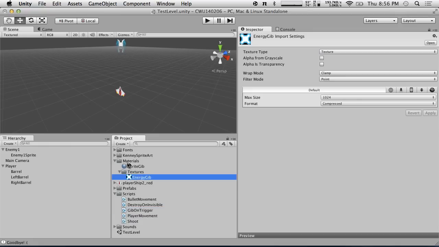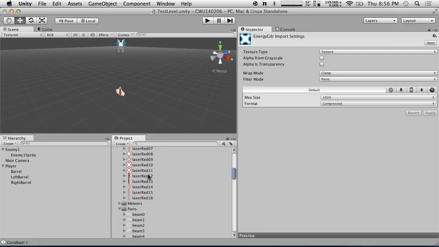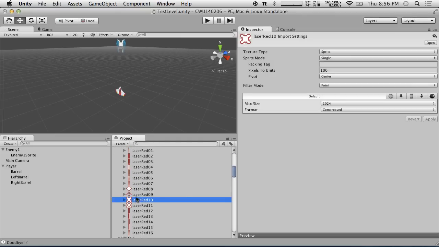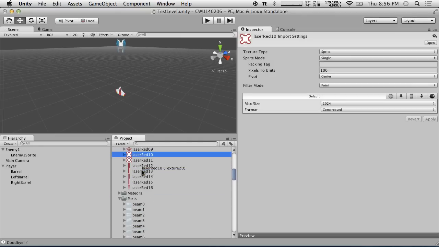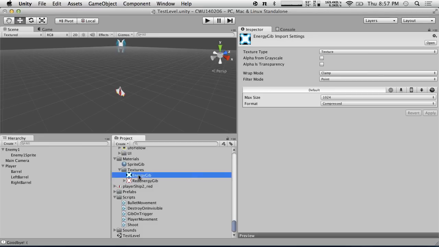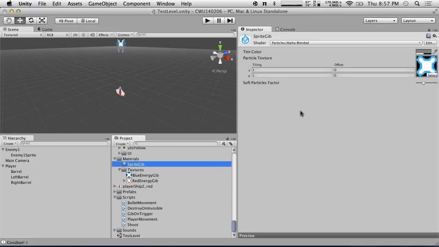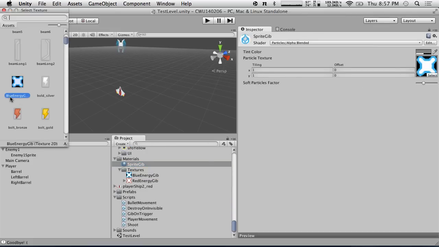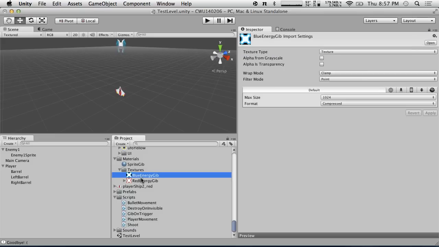we've got our energy gib here. I'm going to create a red one for our player for when he dies. So I'm going to copy this over to, as I said, we're kind of pilfering from this to here. I'm going to call this red energy gib. I'm going to change this one to blue energy gib. If you rename things in Unity, it automatically keeps everything up to speed. So if I go into our sprite gib here, you'll see that it's using the blue energy gib, even though we've changed the name on it. Unity's really good at tracking this stuff.